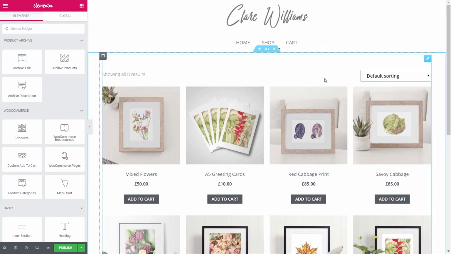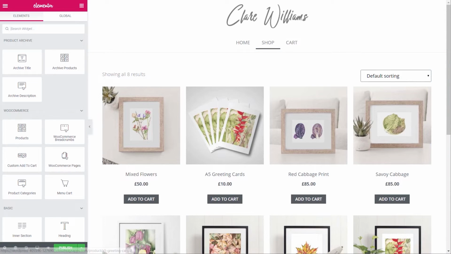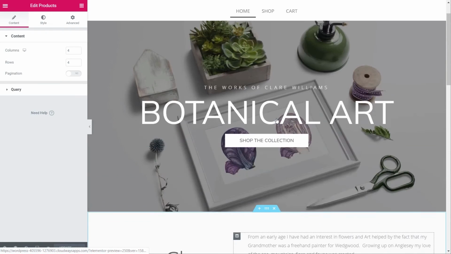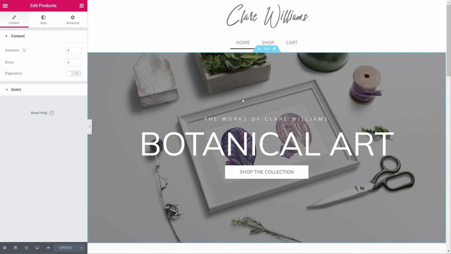So what else could we do? Well, if we wanted to, we could put a nice big banner heading across the top there to make it known that it's the shop. So let's make our lives a little easier. Let's come back over to this section. We're going to scroll back up to the top. We're going to use this as an example.